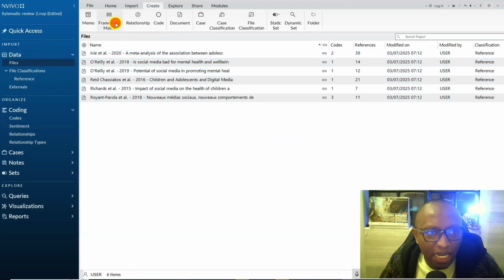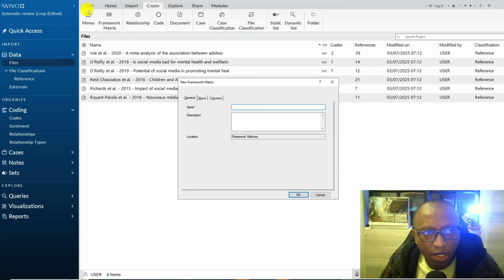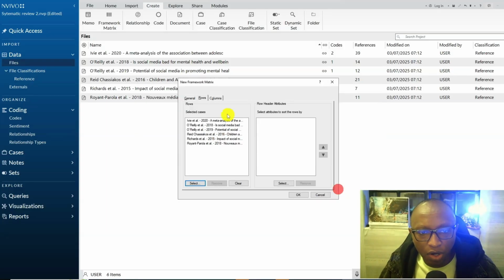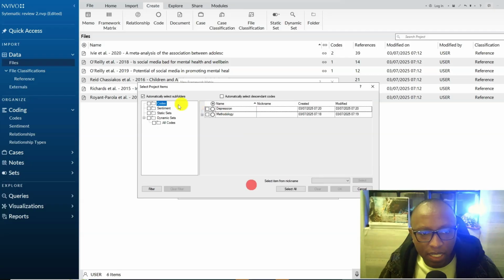So when I create as cases, it means that I can go and create a framework matrix and just call it 1, 2, 3, then go to rows. Now in the rows, I can select all the articles, right? Remember, these are the articles we want. And in the columns, I can go select what I coded, the information I want.